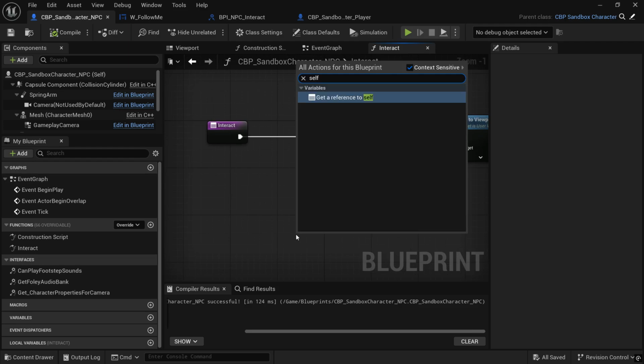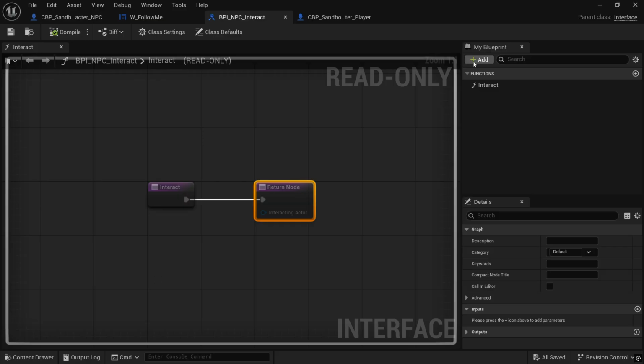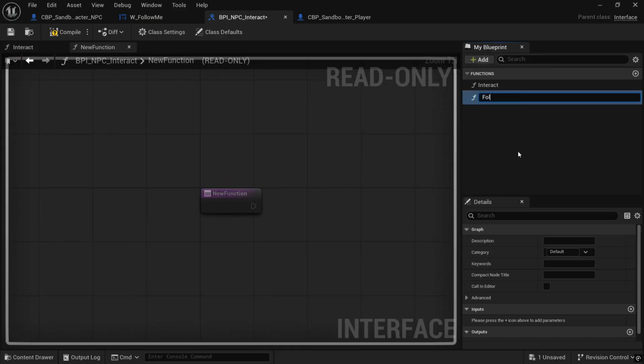So back in our NPC interact function, we want to get a reference to ourselves and plug that into the widget owning actor. And then in our BP interact interface, we want to create another function and call it follow player. And then as the input, we will have it be the player.